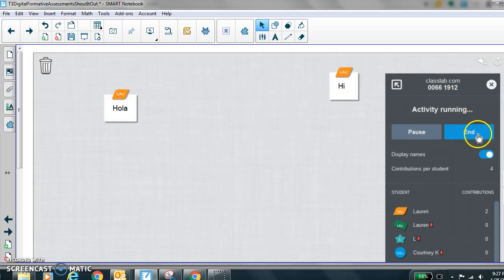And then when you're done with the activity, you can simply hit end, or if you're going to your next slide in your notebook, you can just hit forward, and it will take you to your next Shout It Out so that students are not logged out. And you can also pause it as well.